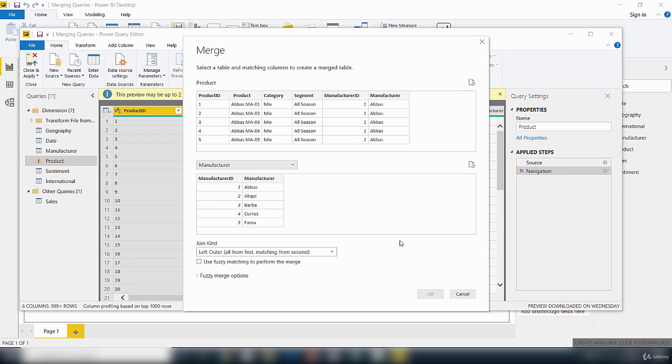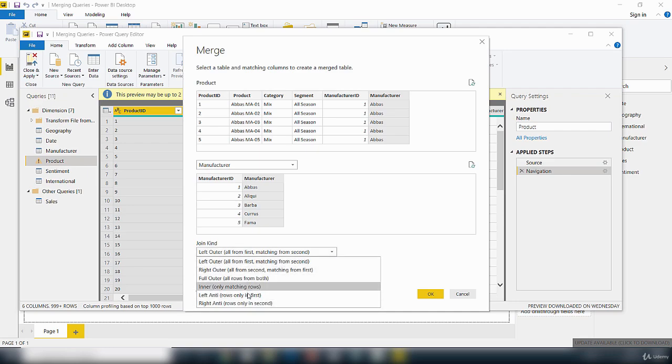You also have to specify the columns that are going to be participating in the operation. So I want the manufacturer from this product query and also the manufacturer from this manufacturer query. When you're performing a merge or a join operation, you have to specify the type. Here we've got the join kind. If you click on the drop down, there are different join operations you can perform just like you would in a SQL query. So I'm going to perform the left outer.